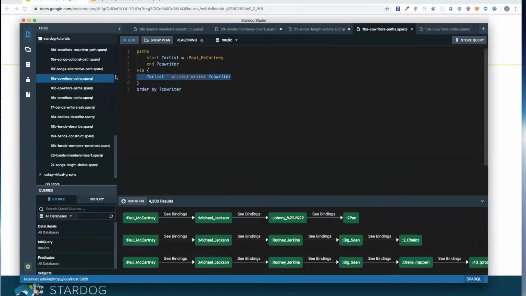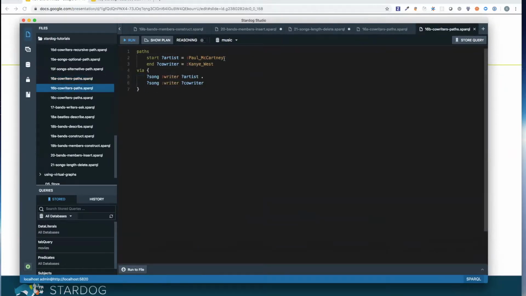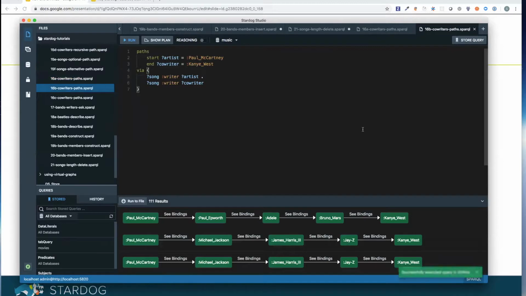So yeah, this is sort of the same idea, except I'm specifying my start and end as specific nodes, and I kind of took out the property path here just to make it a little bit more explicit. But this is saying I want to find the shortest path from Paul McCartney to Kanye West, or in this case, I want to see all the paths. You can ask it for the shortest. There are a few different other keywords you can throw in there, but these are all of the ways that Paul McCartney is somehow connected to Kanye West. 111 is a shockingly large number in my opinion, but hey.